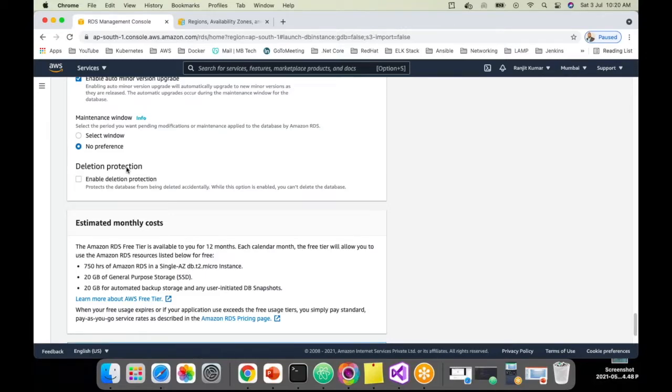because sometimes you don't want your database to be deleted by mistake by anybody. Suppose you use some queries to delete anything, it will not allow you to delete the database itself. Okay, so you can select enable. I'm not going to select it because I have to delete it after the class. So you can select deletion protection to save your database from accidental deletion.